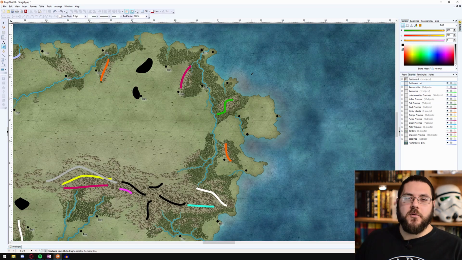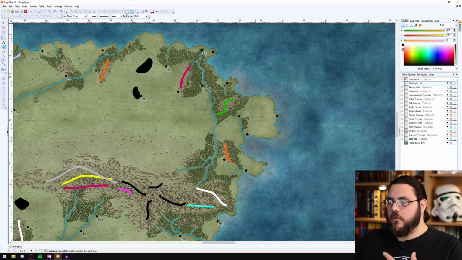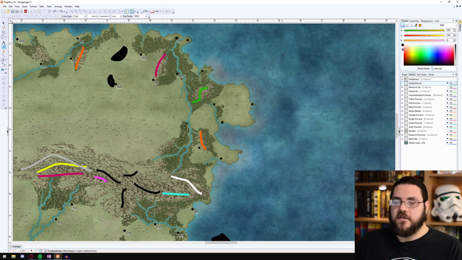So to start making our borders, I usually start in the same way. I will choose somewhere that has a coastline or a really strong natural feature that I can follow. So we're going to start up here in the northeast of our map, and I'm just going to start following this coastline. Now I'll follow the coastline until I reach some sort of natural boundary.